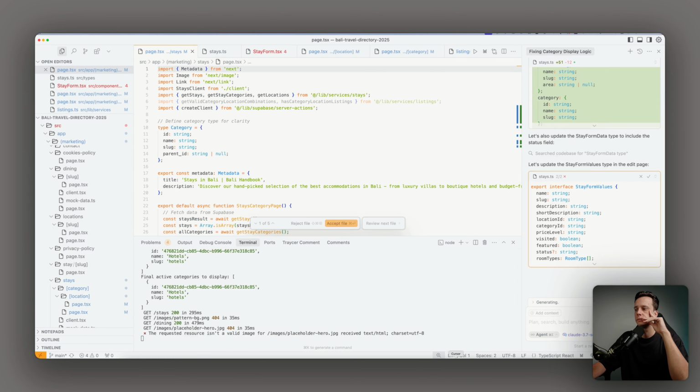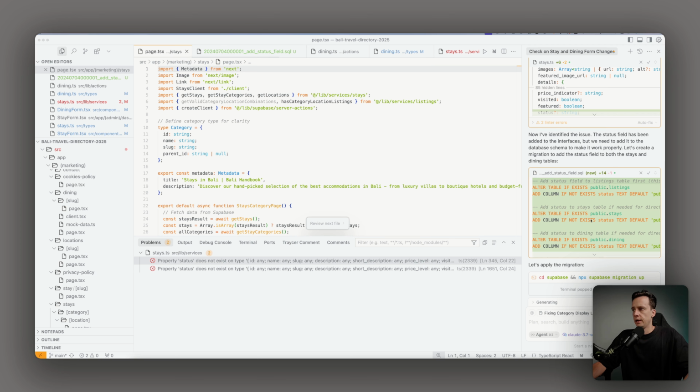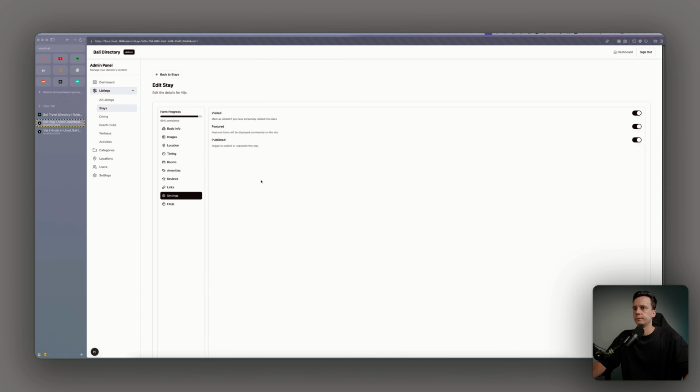Yeah, let's do that. Okay, so it did fix it. The only thing now what it started doing is trying to add a column status to the stays table and dining for some reason. So I think whenever you're using Cursor, just always make sure to define which table the field is. I think I said this last episode as well, but then I think you prevent issues like this.